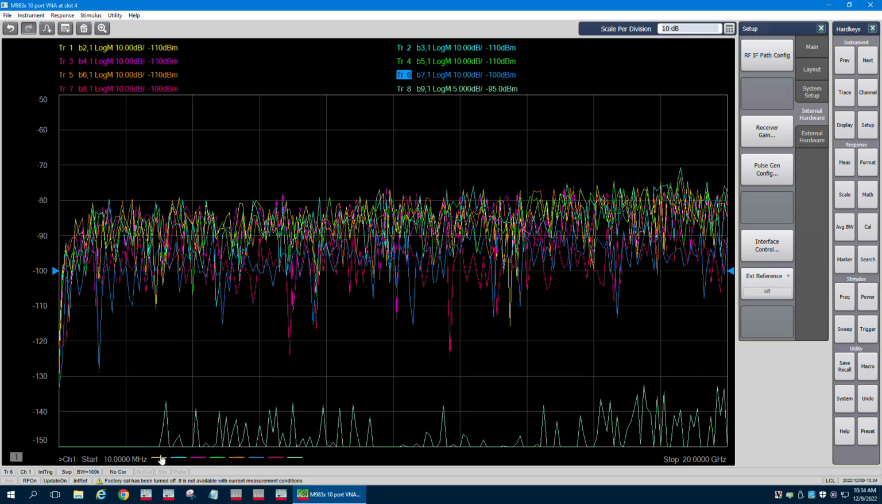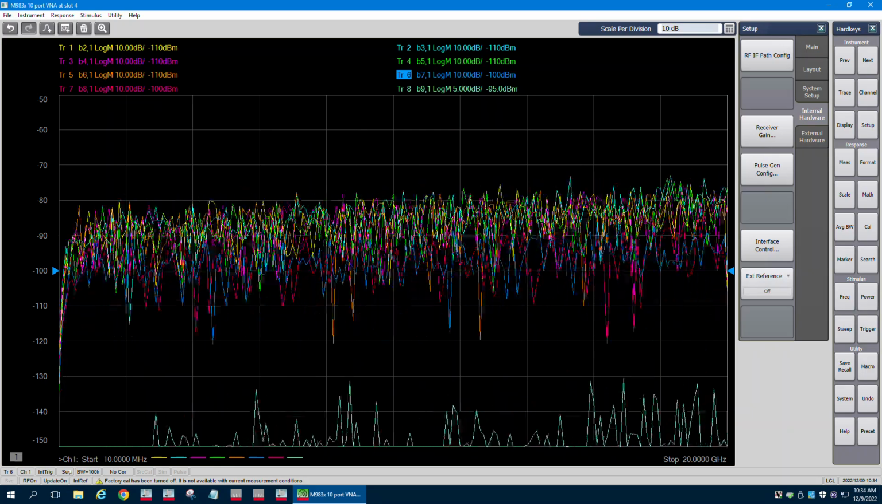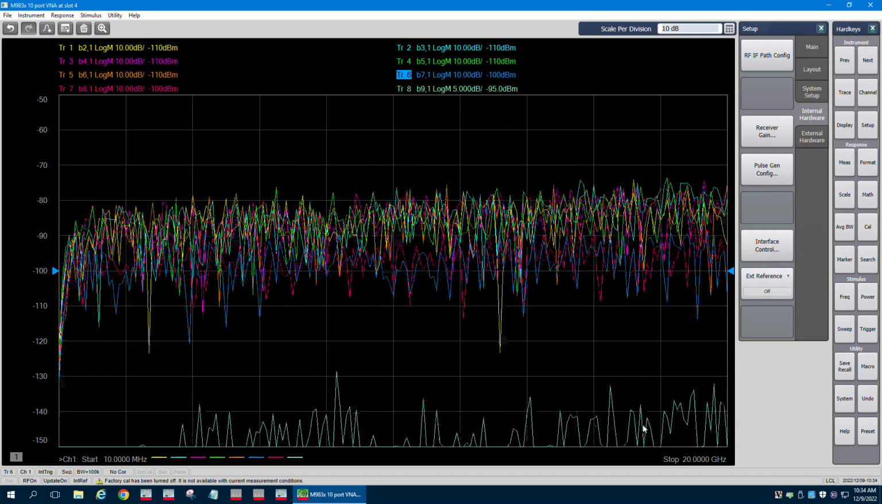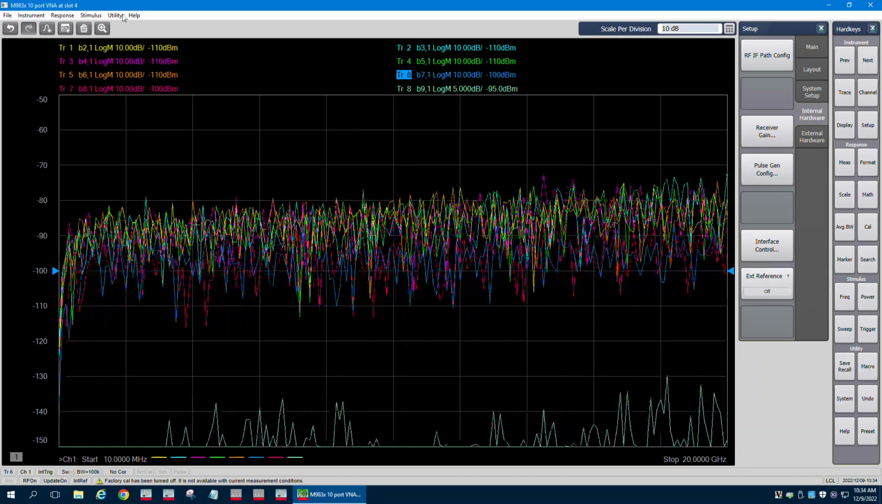It says factory cal turned off, but you see the noise floor drop. So it has a lot more dynamic range, so theoretically you can run at a wider bandwidth to get the same noise floor. So that's the point. But you can measure all of these at the same time.